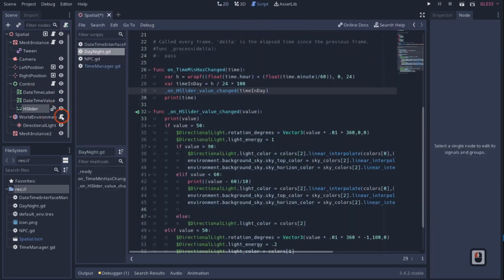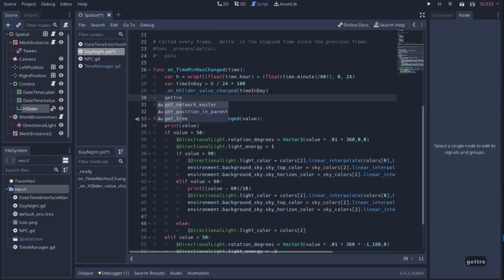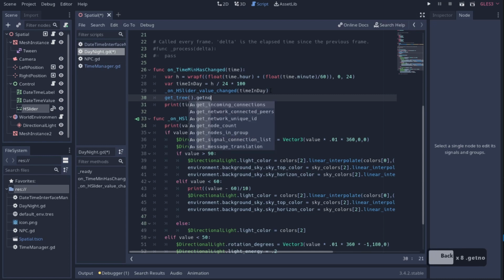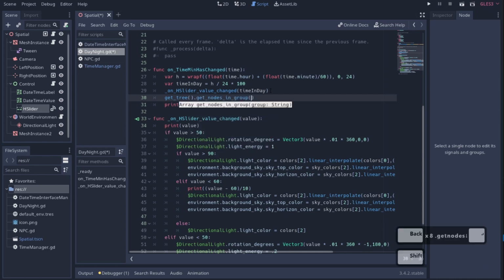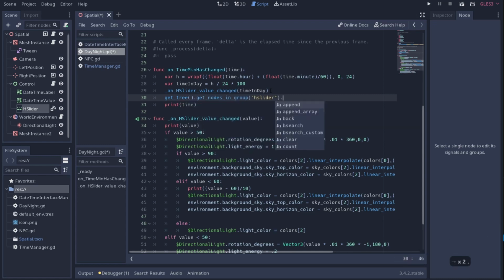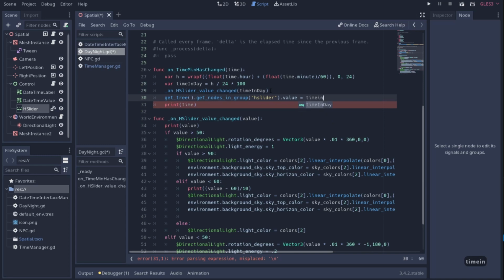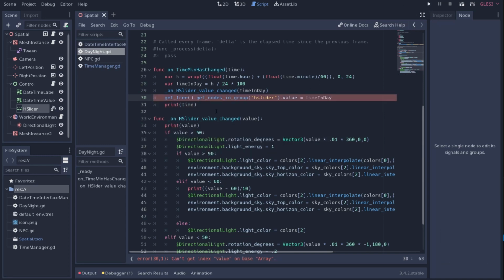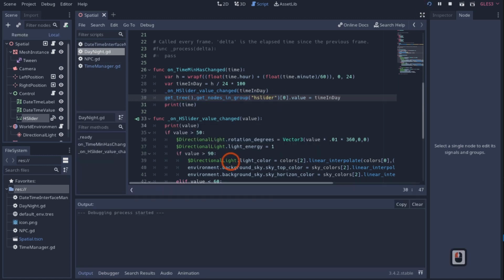And I'm going to come over here and I'm going to just say, okay, get tree dot get nodes in group. And I'm going to pass in my H slider. I think I know what's going on, but I just want to show you guys. Dot value is equal to time in day. And that's going to go ahead and set our slider value. And it's mad at us because every time I forget that this is an array, so I'll pass back our first value.